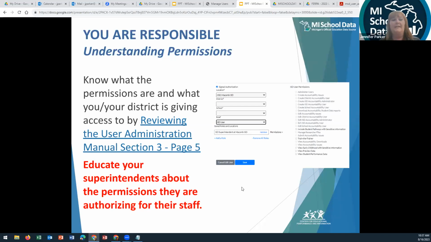Could you give us an example of unsuppressed data? If I gave an elementary teacher access to that data, what might they see? For the unsuppressed data, they're going to be able to see all of the really small numbers.